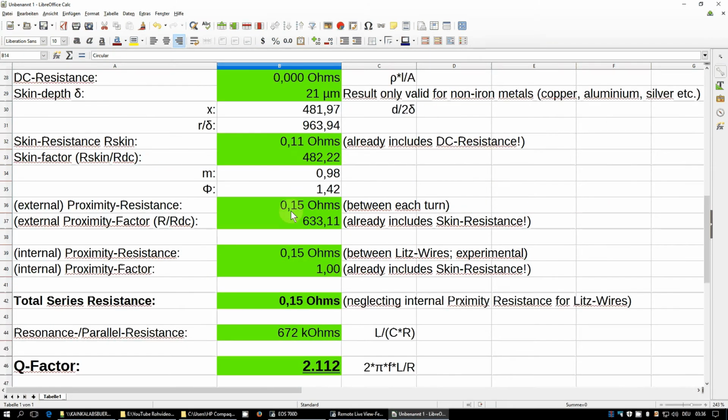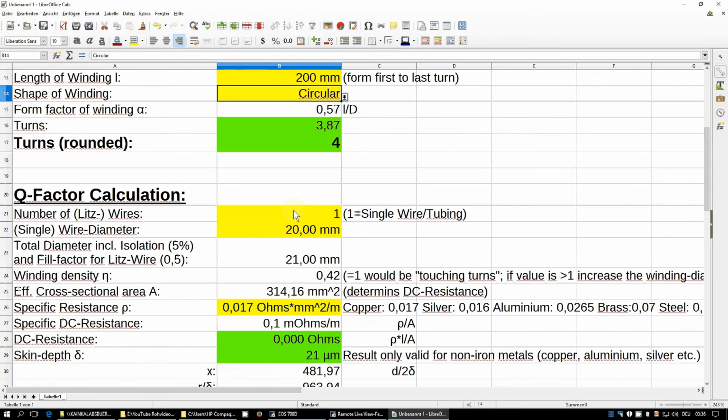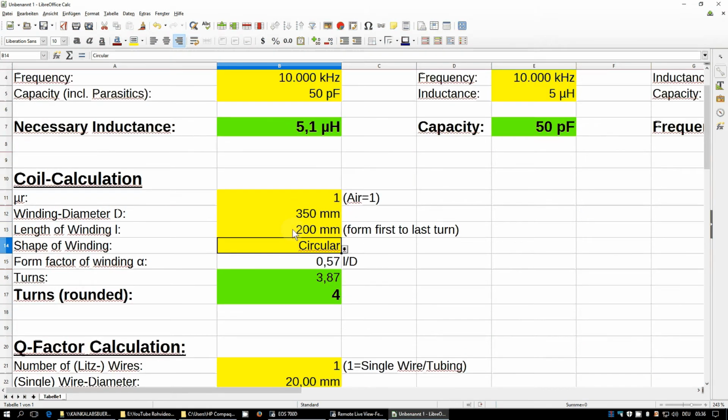And yeah, it has gone still a little bit down, but not so much as in the first step. And now let's finally make the winding, let's say, nearly like a cube, so that the length is the same as the diameter, 350 millimeter. So now each turn would be separated from its neighbor by 100 millimeters, or 5 times.